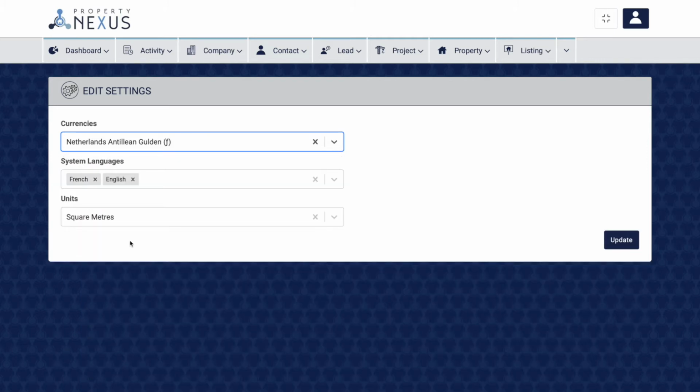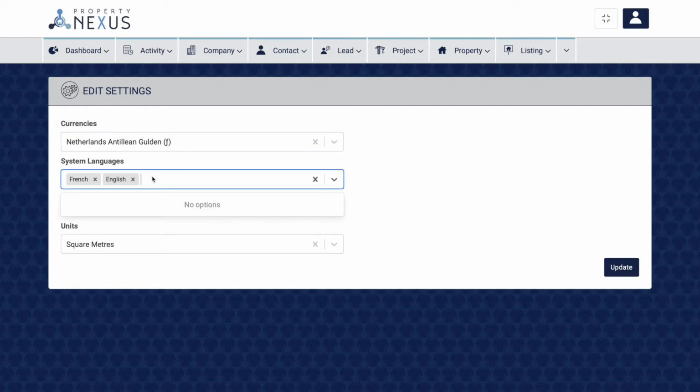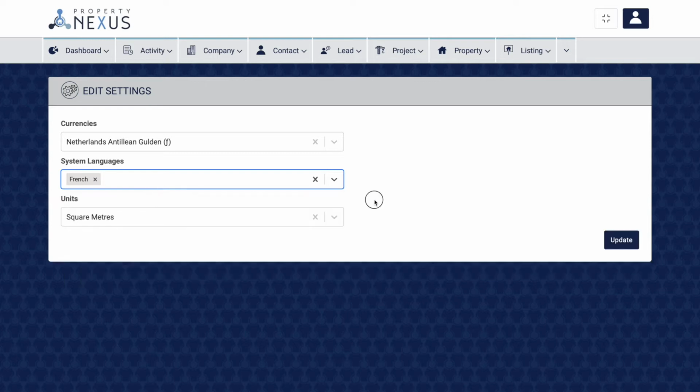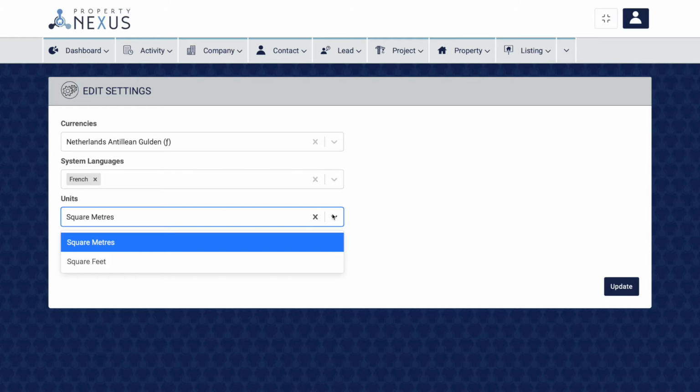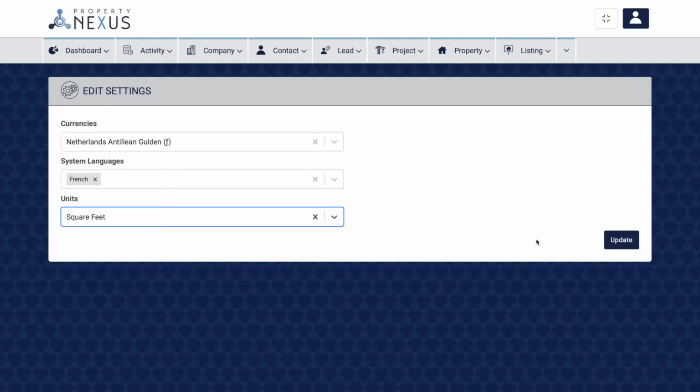System languages allows you to select the languages that will be available for your users for the CRM. Each user can select the language that they prefer, and the administrator can change this on a user-by-user basis too, from the user record page. The unit field allows you to select between square meters and square feet for the system. Changing this will not convert the amounts, so make sure this is selected in the beginning and not changed.